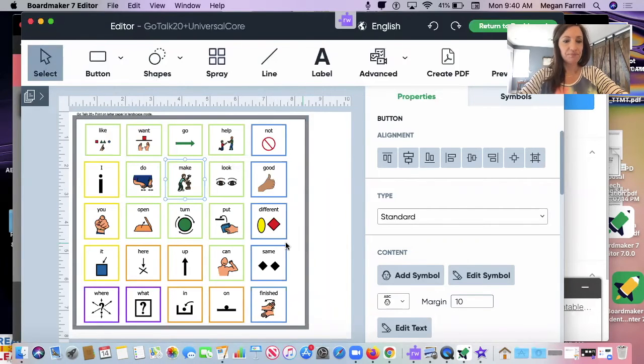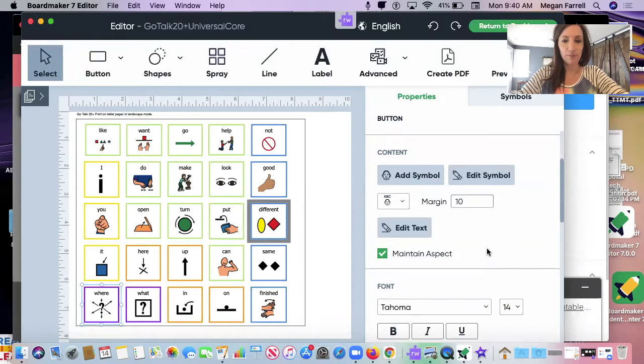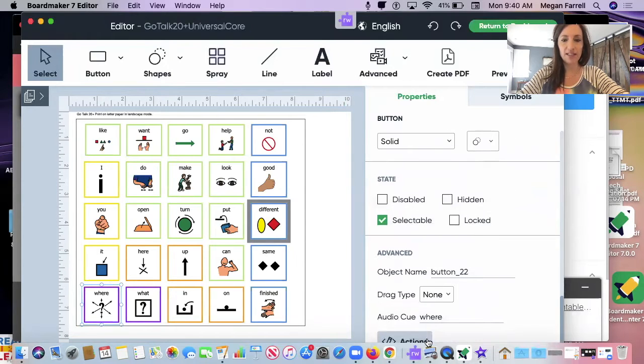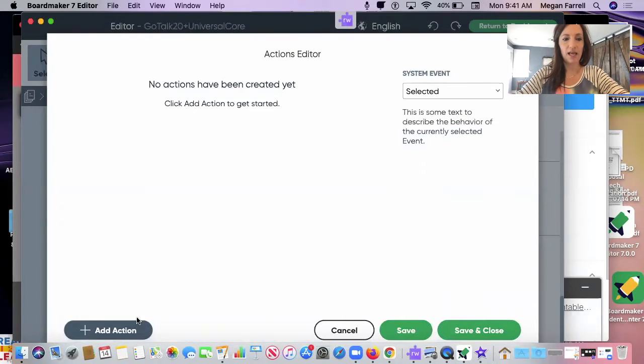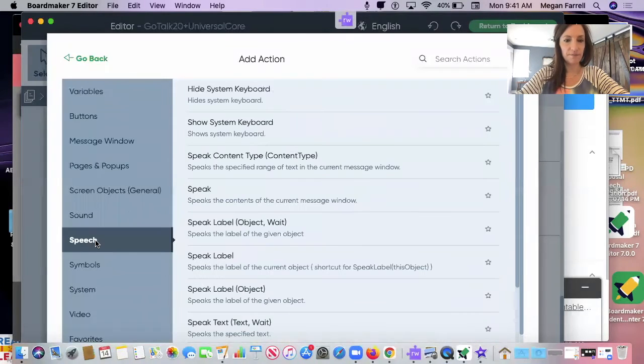And then now about the actual board itself, I want to show you how I can add speech. So I have no speech output on where and what, so on my question words. So I highlight with the blue fencing the word where, and I scroll down to advanced, and just past that I have actions. And I'm going to add an action under speech, and I'm just going to have it speak the label.